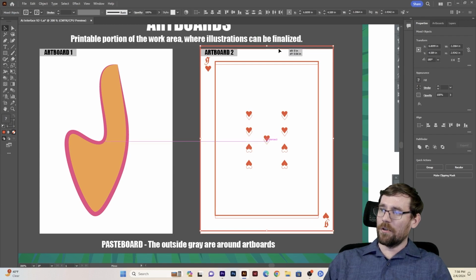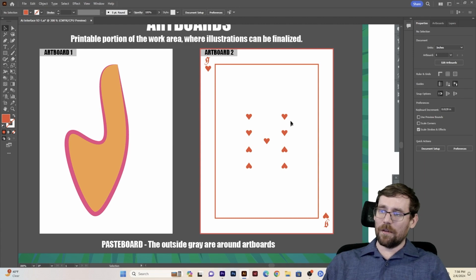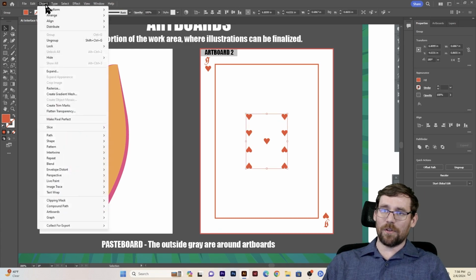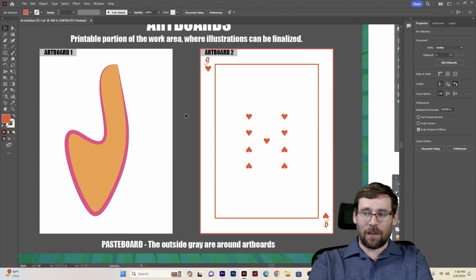So there are 100 ways to align things to be proper. And if it drives you nuts that they're grouped after you're done, you can just hit Object, Ungroup, right? So you understand the idea of this alignment.